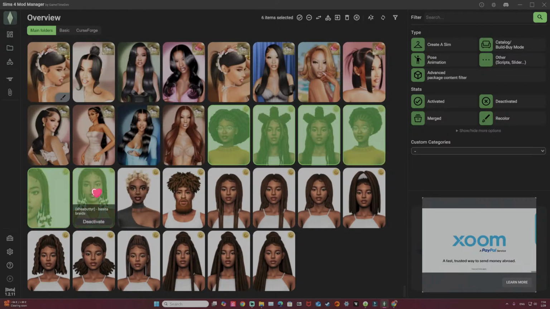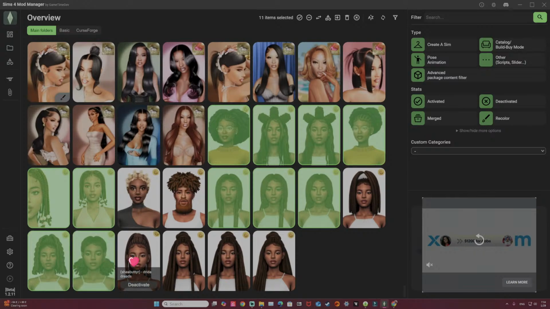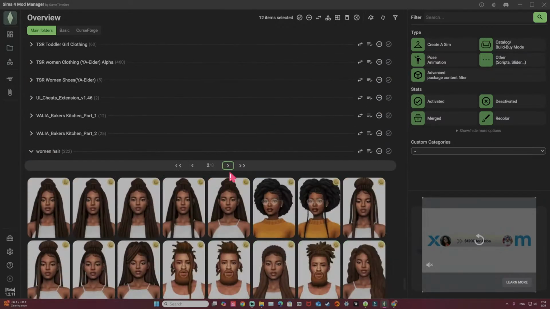And I'm just going to click. I think I'm going to keep the Bantu knots in his hair because I don't have a lot of men's hair. I do use this one. I don't use this one or this or this. And I'm going to keep these. Then we're going to go to page 2.